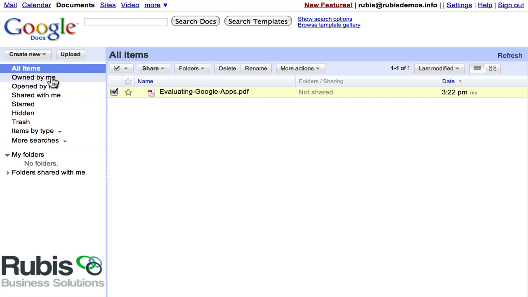And over on the left-hand side, you'll see all of the documents. I'm showing all items now, but you can see all that were owned by me, opened by me, or shared with me. You'll also see all of your folders and who they've been shared with. So Google Docs has similar functionality to what you have on your desktop. You have a folder, you can have subfolders, you can share documents within a folder. We'll get into all of that in additional videos and webinars, but there you go, Google Docs, simple overview. Take care.